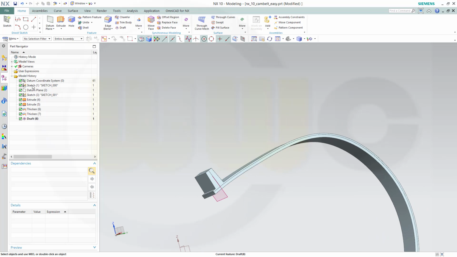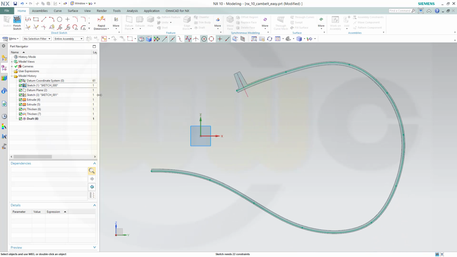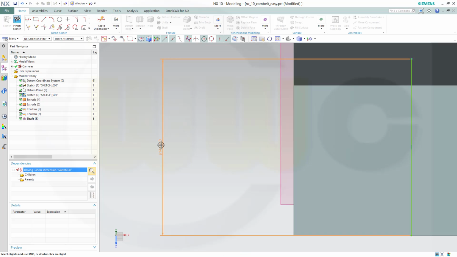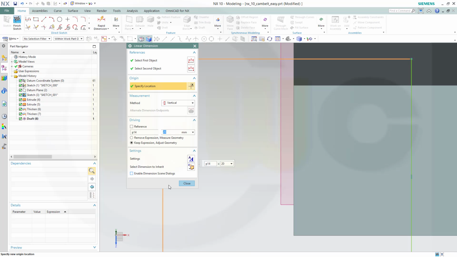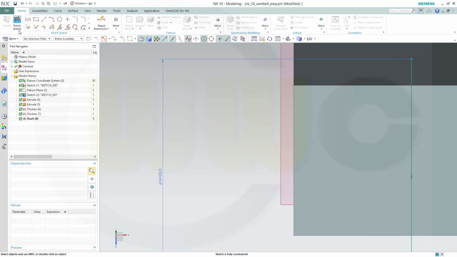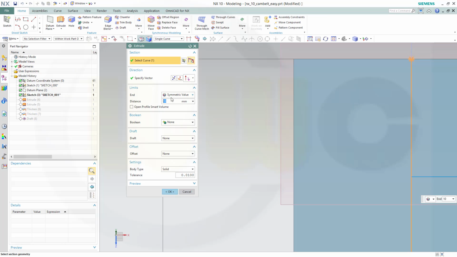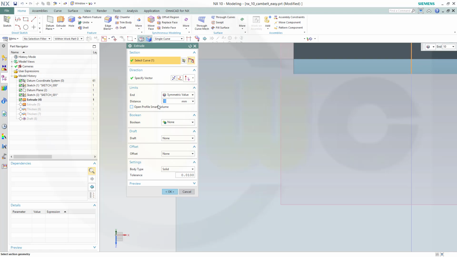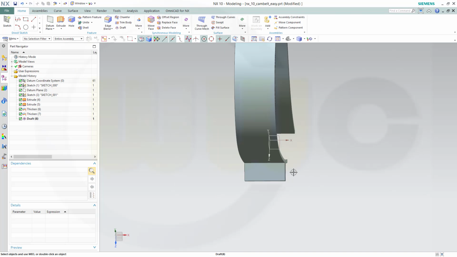And maybe I change the values. Make this sketch, that's okay, but maybe move this point a little bit like this. Finish the sketch and sketch this one. Maybe that value should be 20. And let's change the extrudes as well, maybe to 20, and the other one to 20 as well. Okay, let's take a look.